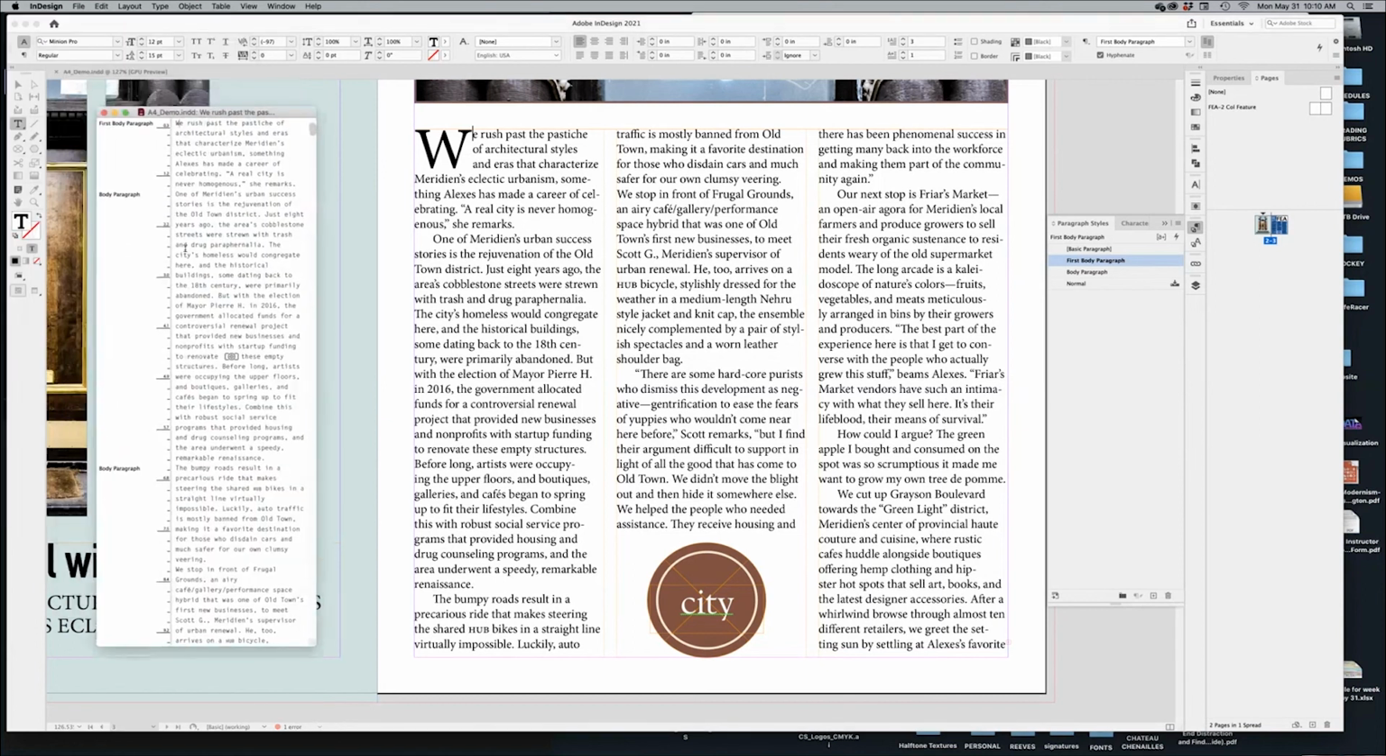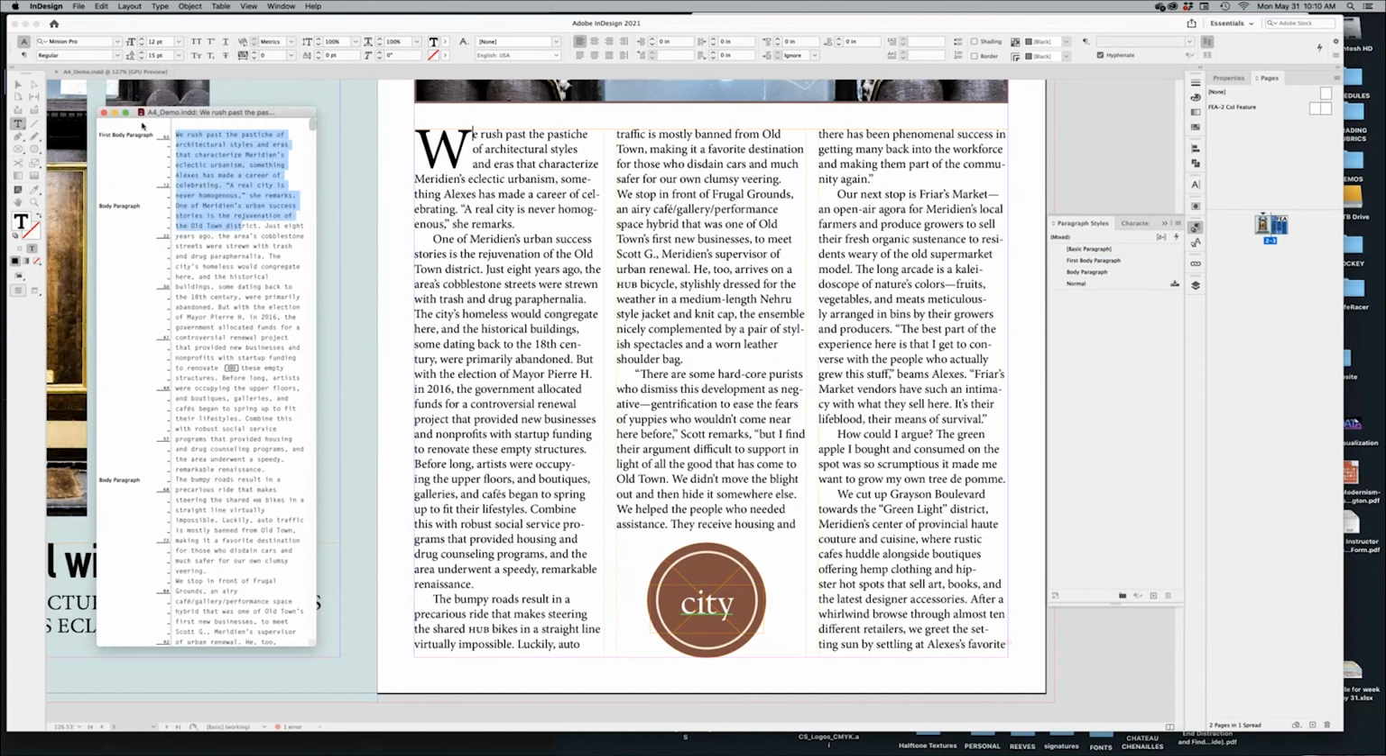You can see that the whole story is right here. This is my text that you see in this document right here. And as I scroll down, it also shows you the type of paragraph styles that have been applied. So first body paragraph is applied to this paragraph right here. And as soon as it switches over, this is the regular body paragraph, which starts right here, one of Meridian's urban success stories. Body paragraph is applied, body paragraph is applied.